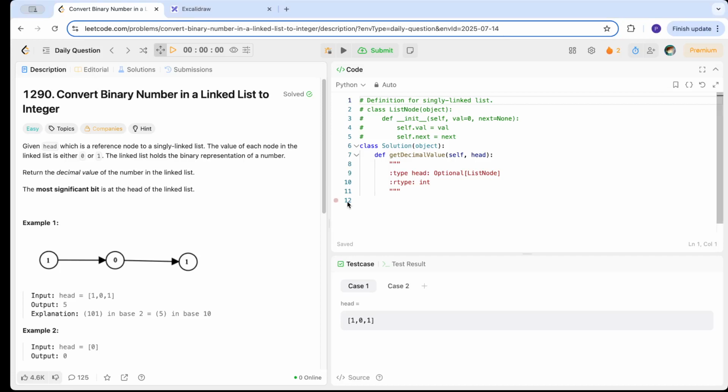Hey guys, today I will be working on number 1290, which is convert binary number in a linked list to integer. So let's read the description.